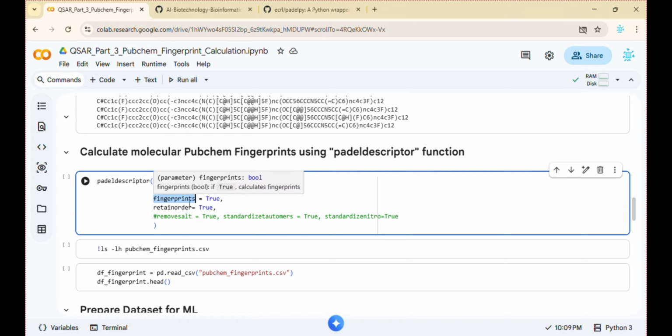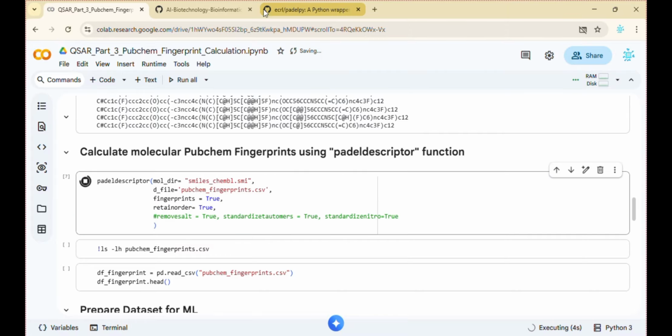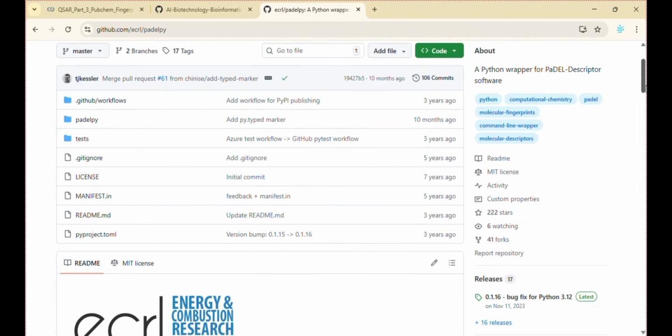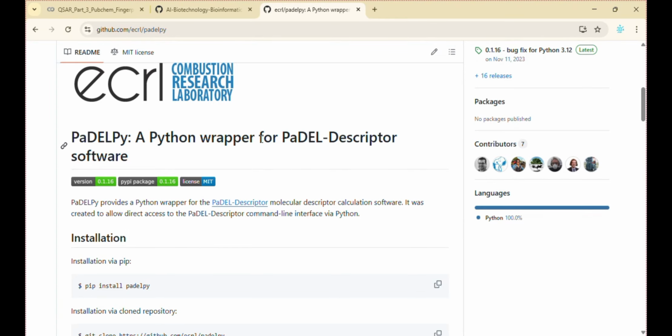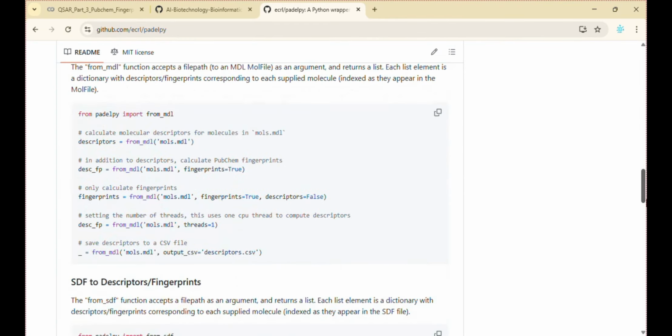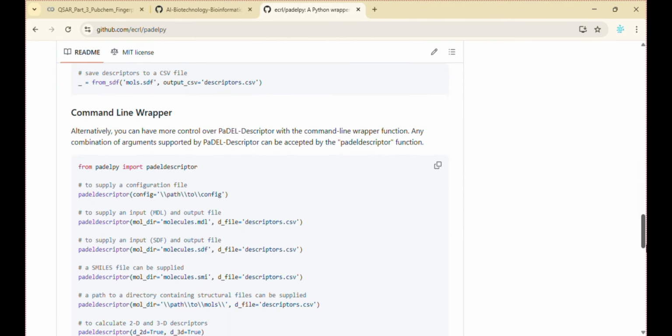And this retainorder equals true is important because that ensures that output rows stay in the same order as the input file. Because we excluded the ChEMBL ID, for identification purposes we need to retain the same order as the input file. If you visit the official padelpy GitHub page and scroll down to the command line wrapper section, you will see all the available options here.